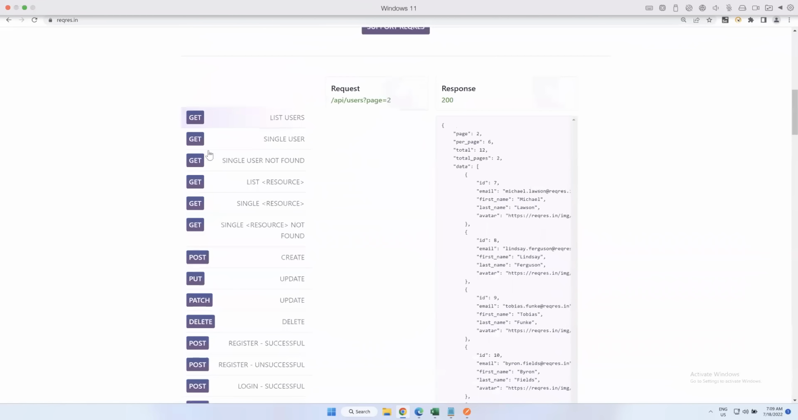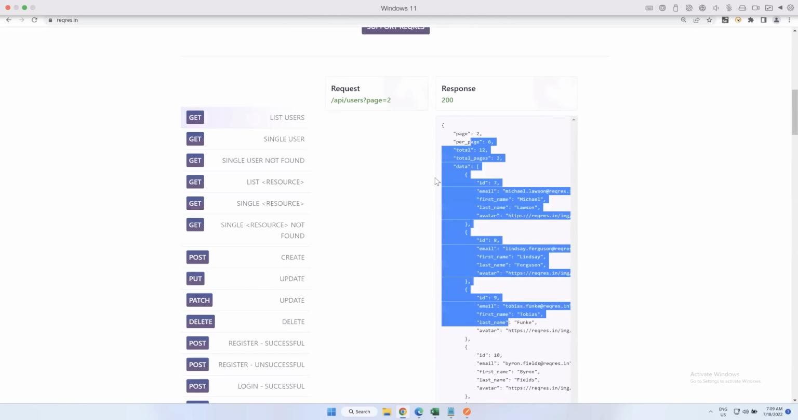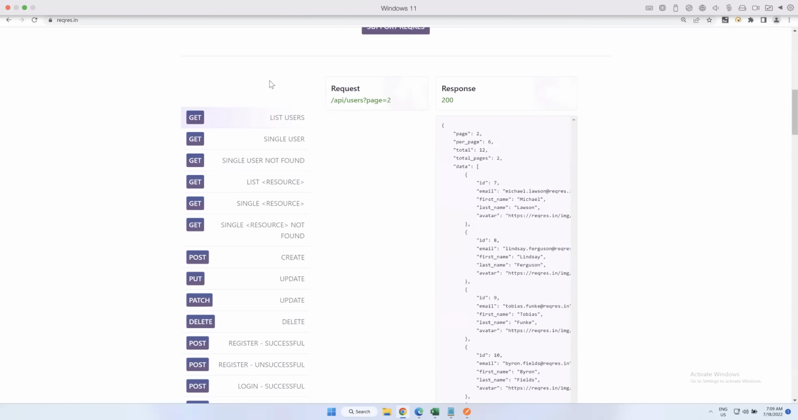And not only the API request, they have also provided what kind of request we have to send and what kind of response we will get. Everything we will be able to test here itself. Directly we can send get, put, patch requests from here, and the corresponding request will be sent, and the response code and response body, everything we will be able to get here. But this is not the right way to test APIs.